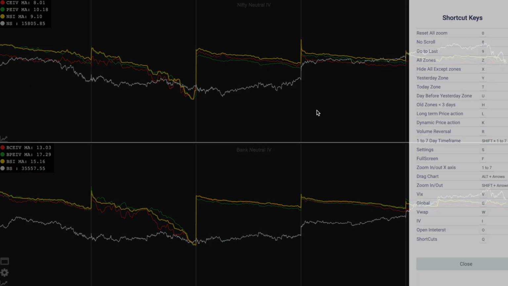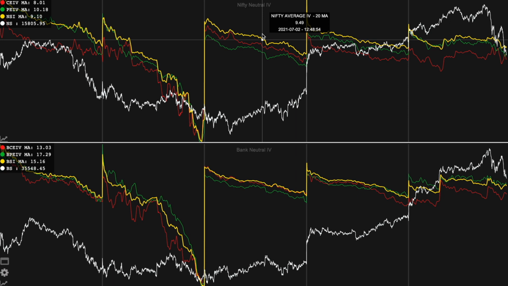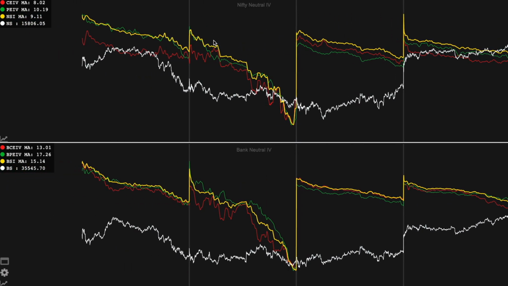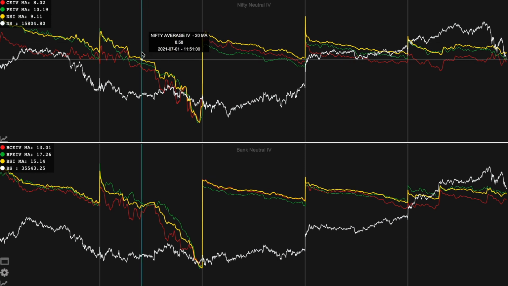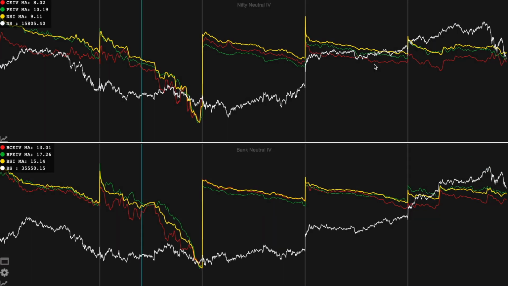And the next thing is you can reset all the zooms by pressing 0. If your chart is messed up, you just press 0 to reset all your zooms like this. Next thing is zooming in and zooming out. There are lots of shortcuts to zoom in and zoom out. First thing is simple zoom. You can just press the number 1 to 7 to zoom in and zoom out.